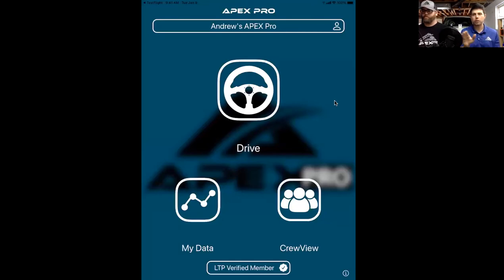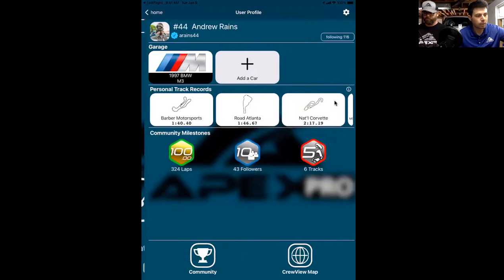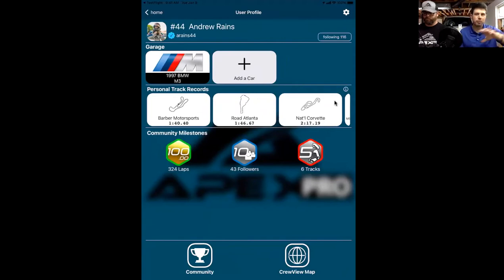And I would totally encourage you guys, if you haven't done this yet, open up your app and follow along right now. If I tap where it says Andrew's Apex Pro, if you've never opened that before, it's going to say create new user. And then all you have to do there is enter the username that you want. Mine's ARains 44. 44 was my race number when I raced professionally.